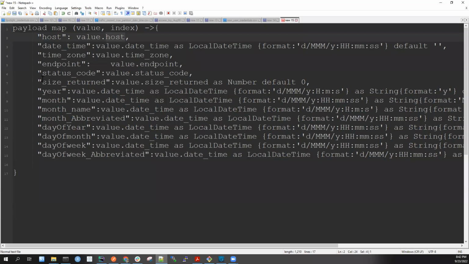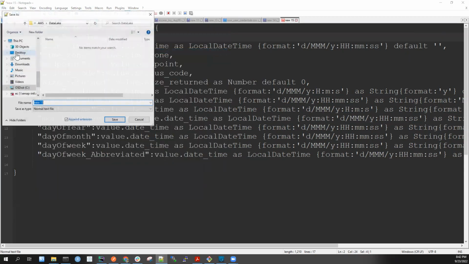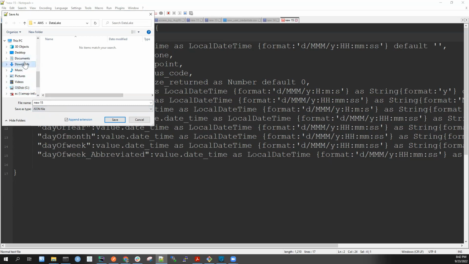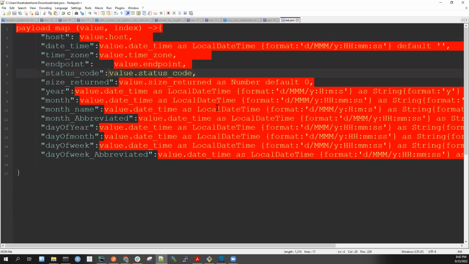So in the mapping, the first thing I did is the size returned. Let me see how I can make this more visible. Let me save it as a JSON file and see what it looks like. Okay, so we have this payload. We use map, value, index. From each value, the host, I'm just extracting it as is, value.host. The date time, though, I want to transform to local date time from string, because it is a string by default when it reads it in. So value.datetime as local date time.